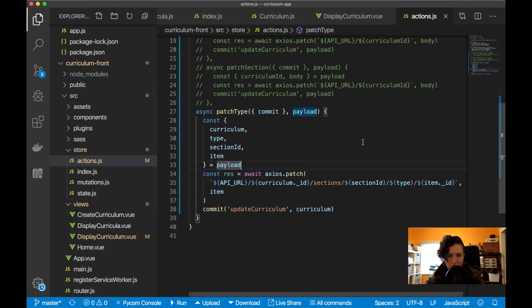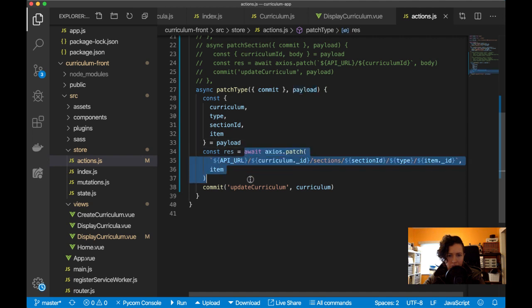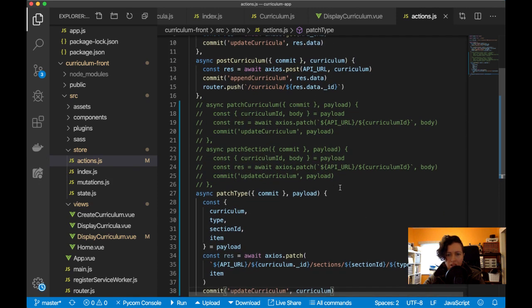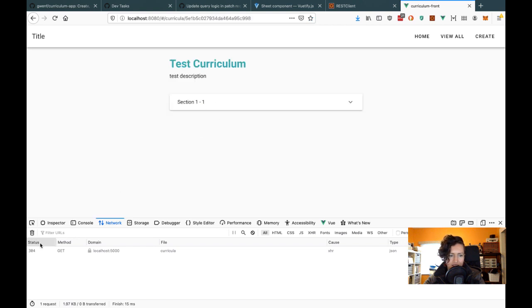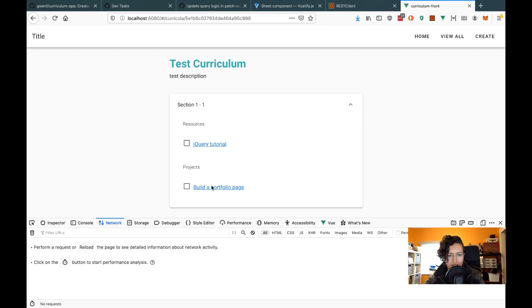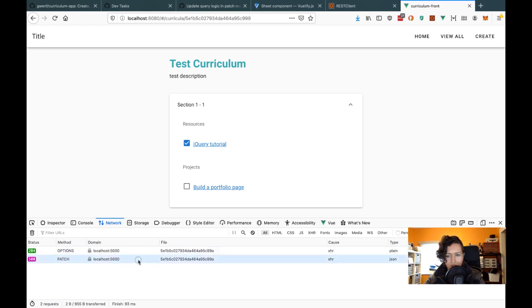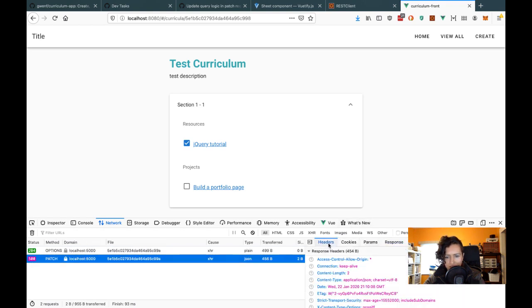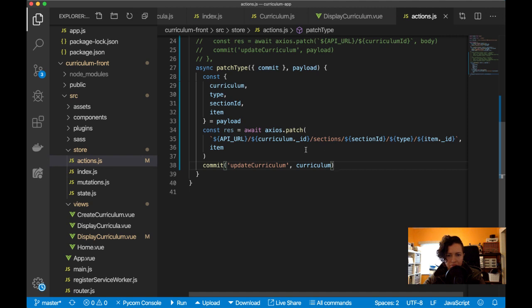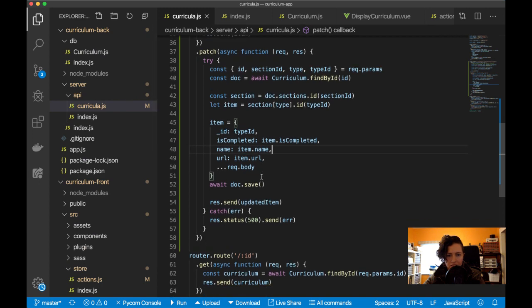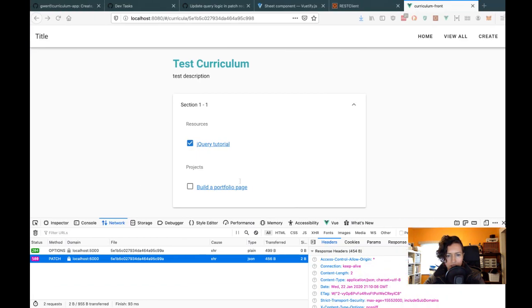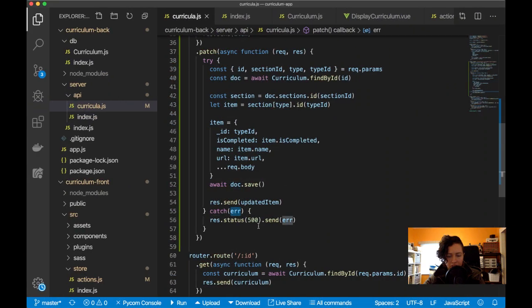So in actions, it's supposed to await for this patch request to come back and then commit it. Oh, I know what I did. All right. So here, I accidentally clicked on the link instead of on the checkbox. So let me do that. Now I'm getting a 500. Yeah. Because what did I do? So I think maybe I can't overwrite item, but it's not sending me back anything in the error.